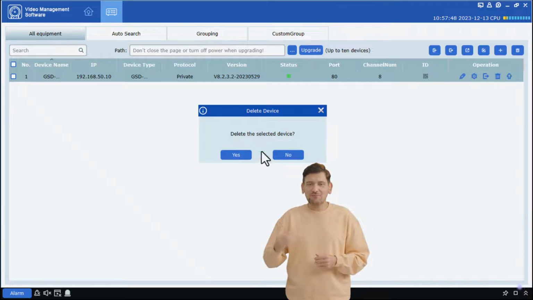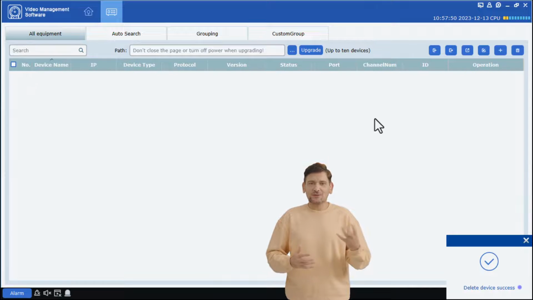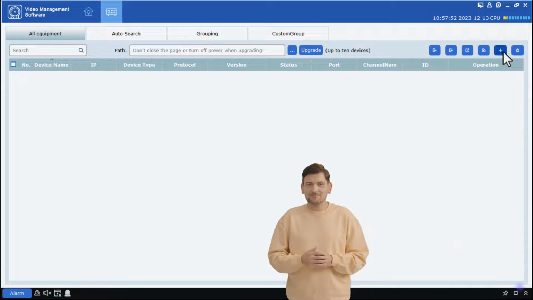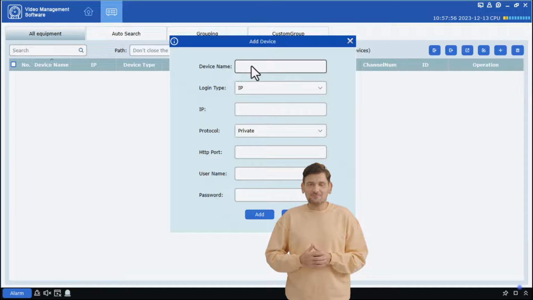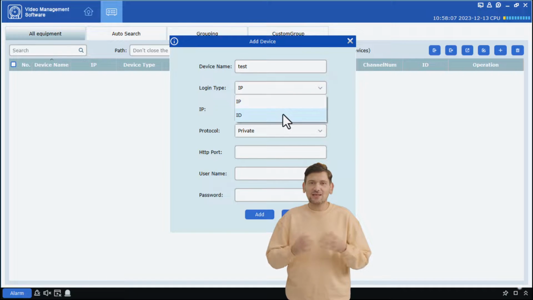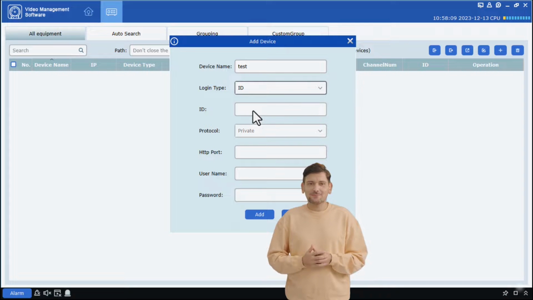Now for the manual add method of logging in, we'll come here, click on the plus icon. When we do, we can give this a name, say test, for example. Now for the login type, you can choose either IP or you can choose P2P ID. If we choose P2P ID, we type in the ID here without any errors.